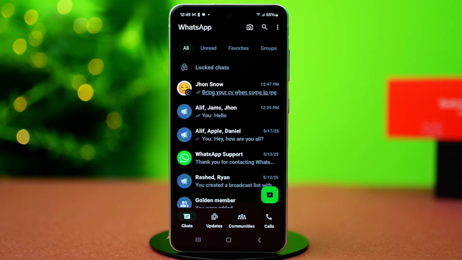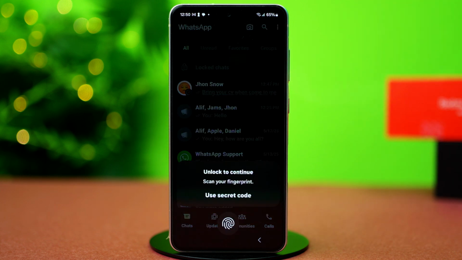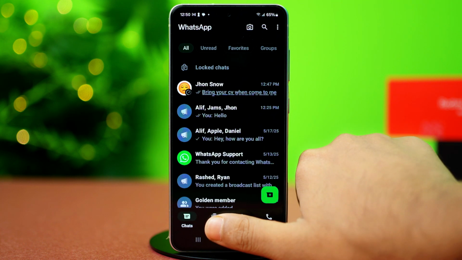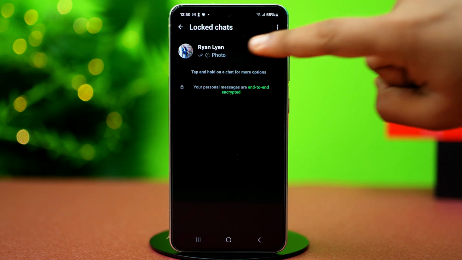But in case you still can't find the chat you're looking for, it's most likely inside the locked chats. So tap on locked chats, enter your biometrics or PIN code to open it. Now if you see the chat you want to unhide, open it.